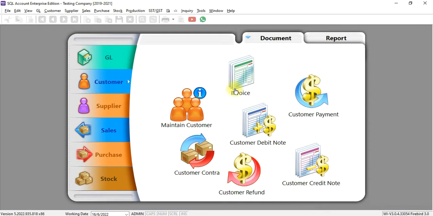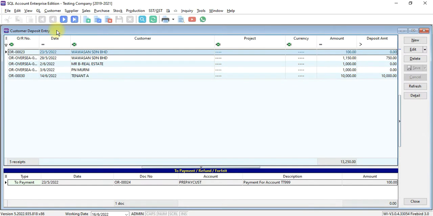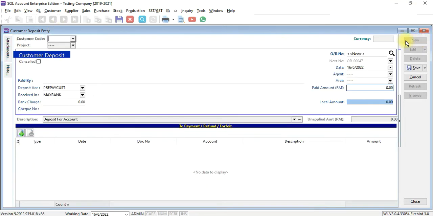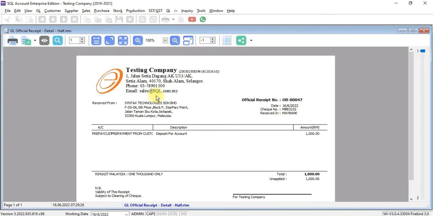The more advanced way for you to do customer deposit is to go to customer deposit. I always advise my customers to use this function because we can do tracking. Let's create a customer deposit. Same thing, we select Syntax. The pay amount is 1,000 ringgit. Deposit account is automatically assigned to prepayment for customer. Receive in bank, then reference number. Same thing, just save it. You can still print the customer receipt for your customer.